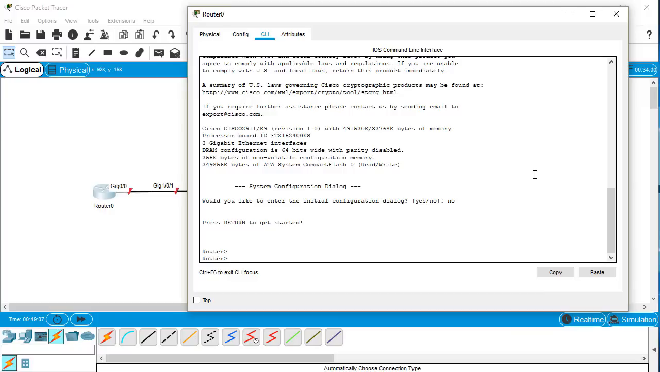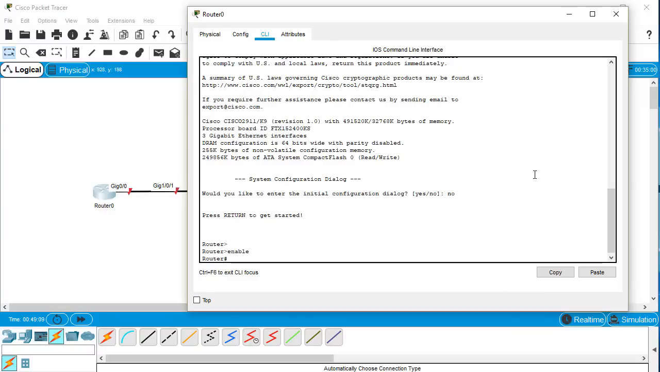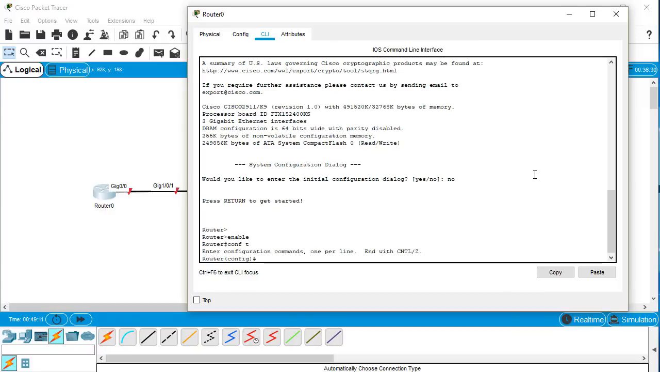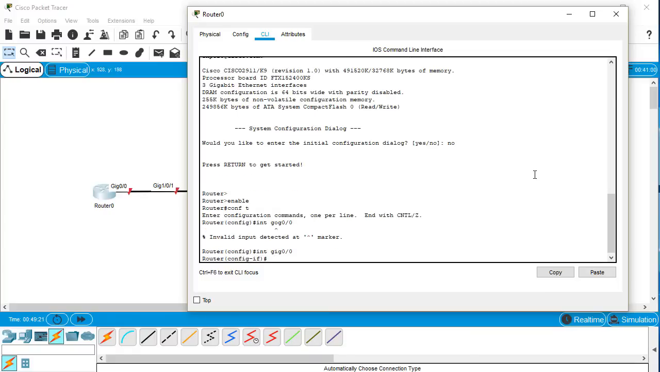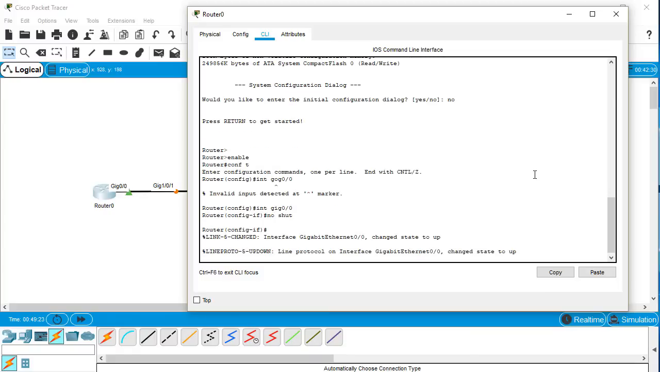So we're in user mode. We'll type in enable to go into privilege mode. We'll type in config T to go into configuration mode. And then we'll go to interface gig 0/0. Okay, I need to get my fingers to cooperate. We'll go to interface gig 0/0, and we'll do a no shutdown. And that's going to bring that interface up.